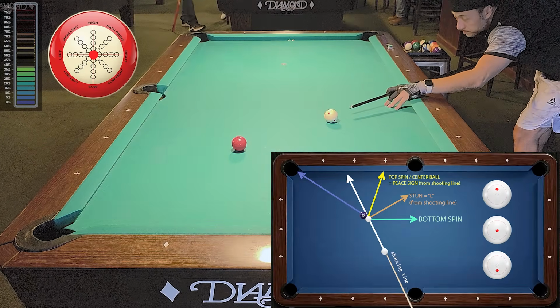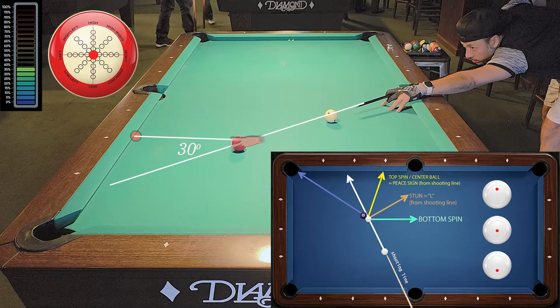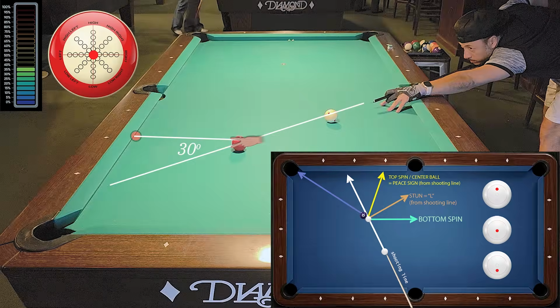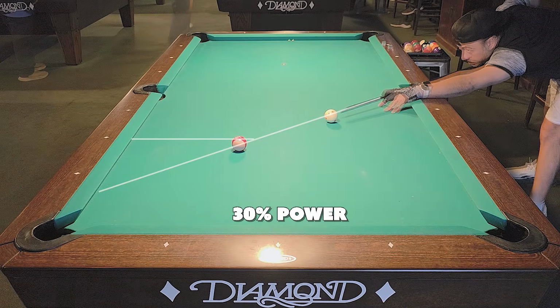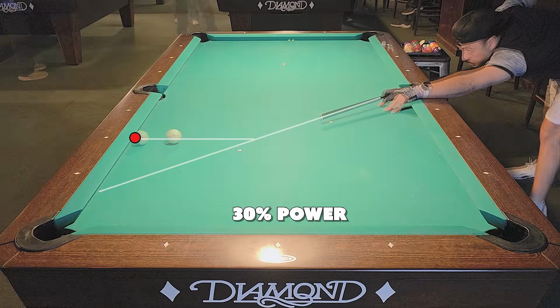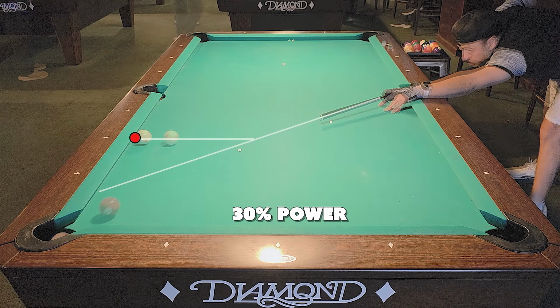Now we're going to move on to center ball, and I want to show you that at slow speeds, there's really no difference between center and top spin. You see how it's that middle diamond there? Now let's look at top spin and center ball laid one over top of the other, and we can see that the tangent line is almost identical at slow speeds.